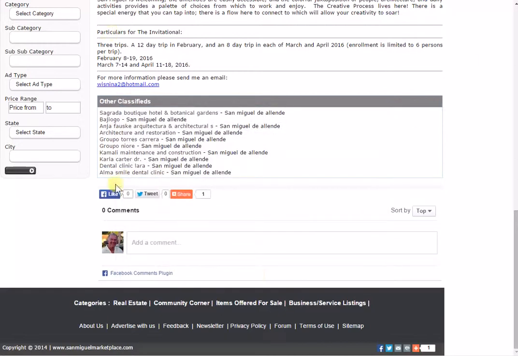Also, if you just want to like the page, you click on this button and it will add a like to your personal Facebook page.